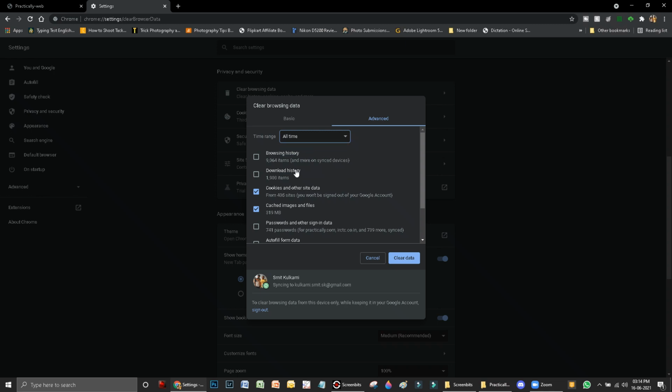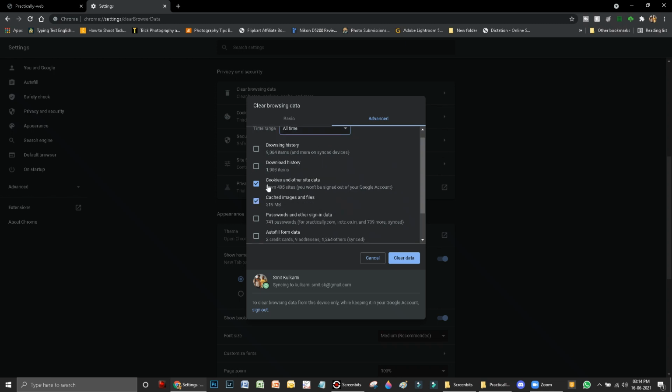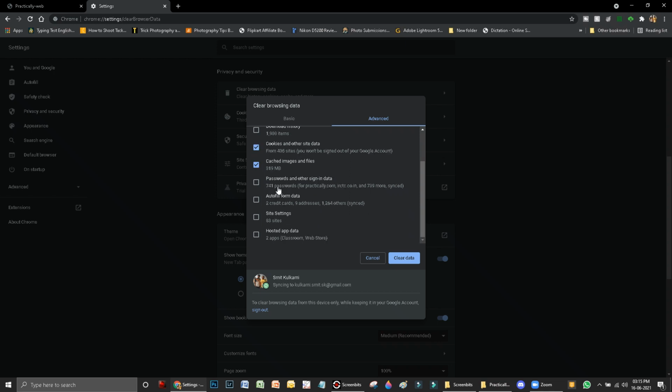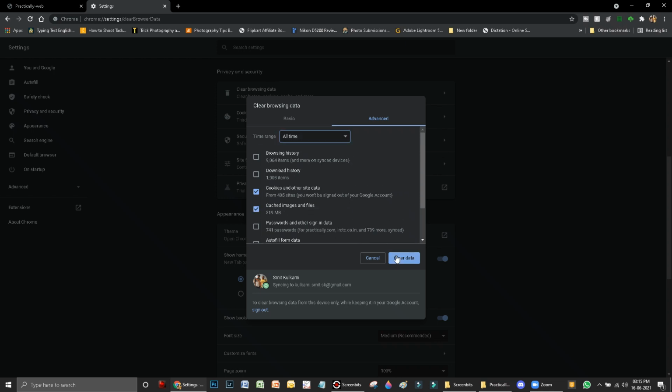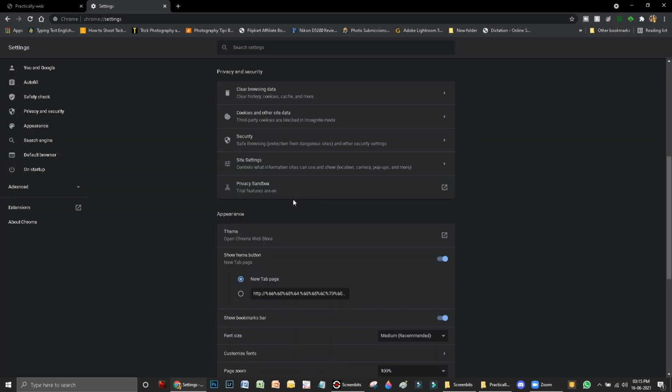Once you select all time here, make sure only two things are ticked. Cookies and other site data has a tick, and cached images and files has a tick. Once you are done ticking both the options, make sure no other option is ticked and click on clear data. You can see it takes a lot of time if you have a lot of data stored in the cache and cookies. So keep doing this regularly every 2-3 days. It helps the browser to function properly.